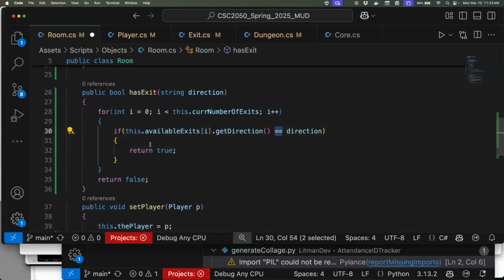So what we would say here is string dot equals, like that. That's a capital S. So if string dot equals this string and this string, if they have the same contents, we will return true that this exit exists.